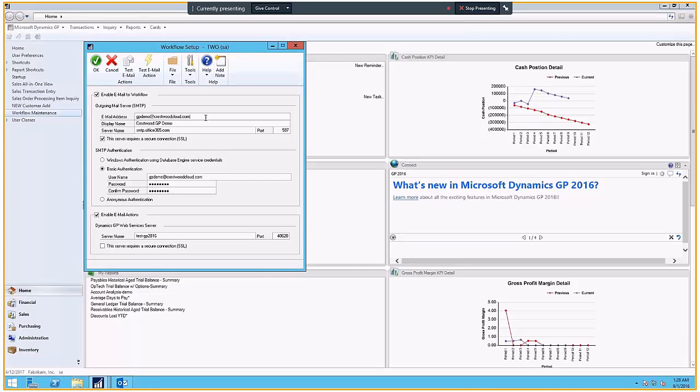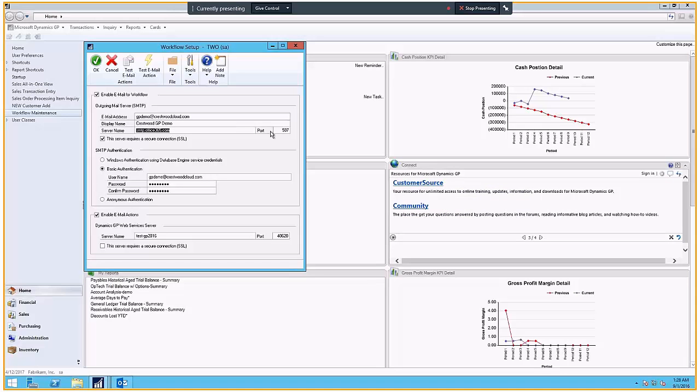You'll want to include the following information, starting with your email address. This is what will be displayed as the sender email address for any emails that come from the Workflow engine. The display name will also be included. The server name is going to be smtp.office365.com and the port is 587. You'll also want to make sure that this checkbox requiring a secure connection is checked.